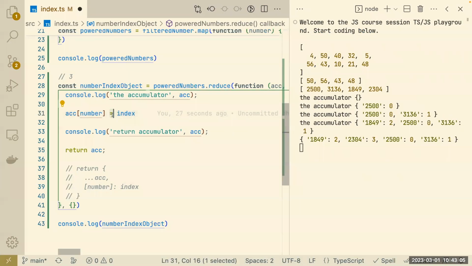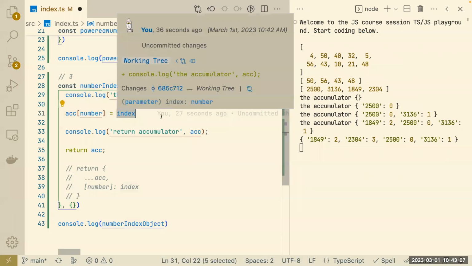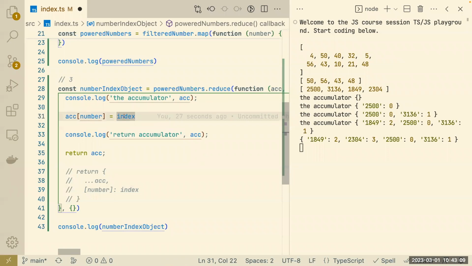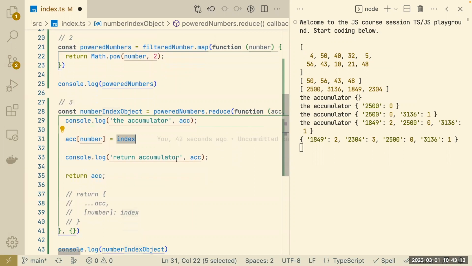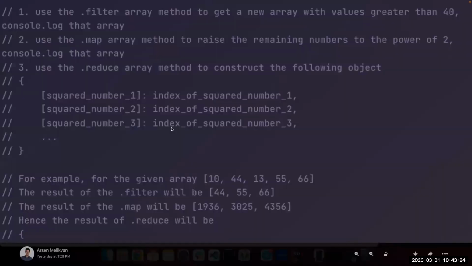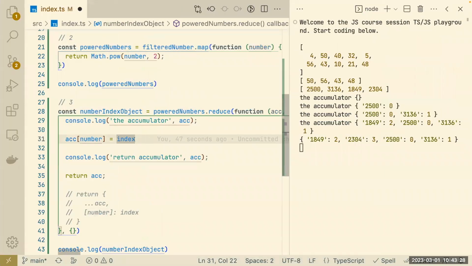And the equal means put the value of this index, which is the index of that number in the numbers array. It starts from 0 and goes up until the last index in our array. It says, then put the index of the number as a value of that key. So it literally does that.